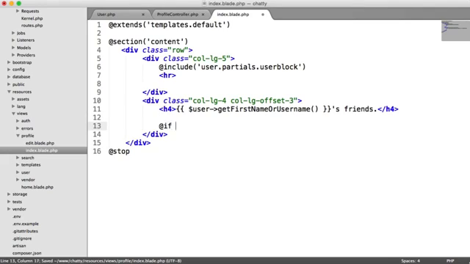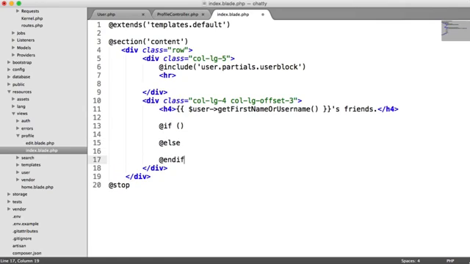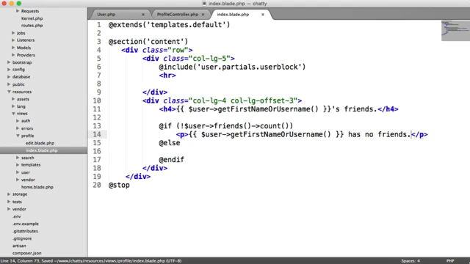And then down here, we're going to loop through that new friends method that we've created. So all we do is a quick if statement to check if we do actually have any friends. So we have an else and an end if here. The condition is if not user friends count. You can do this a little bit differently if you want. Then we're just going to say user get first name or username has no friends.